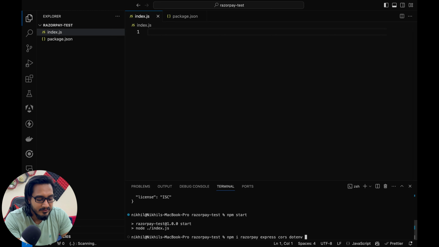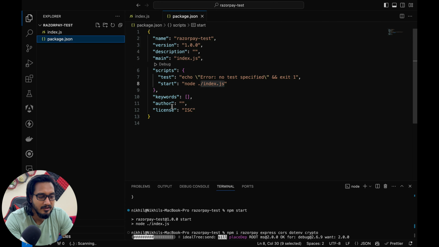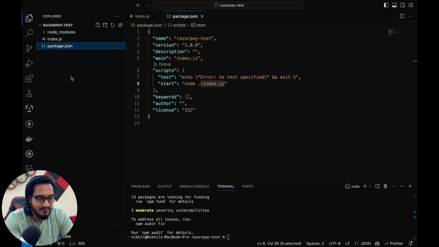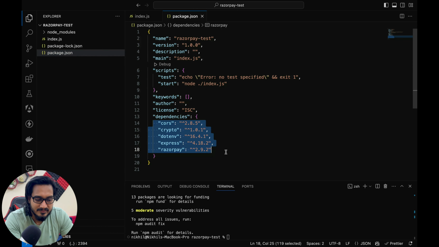And finally, there is one more package which I need, which will be crypto. Why crypto will be used, I'm going to explain later on. But for the time being, just install all of this at once in this particular way, and all of them will be installed in your package.json file. You will be able to see the versions after they get installed, and you will have a node_modules folder here. And here you see all the packages with their versions. So we have everything set up properly.